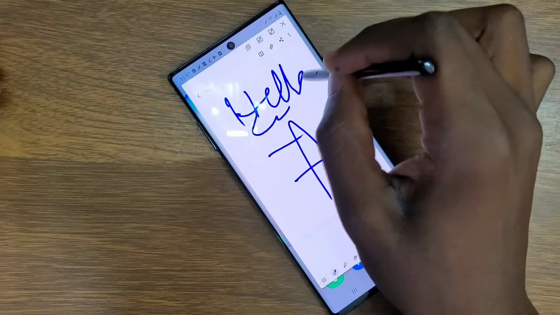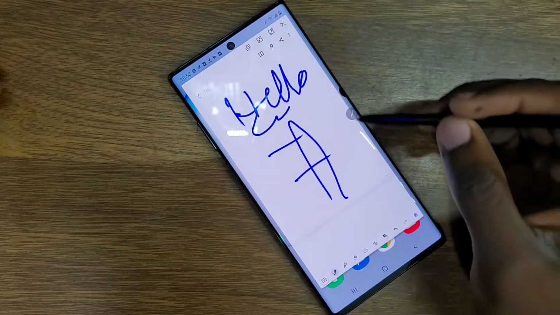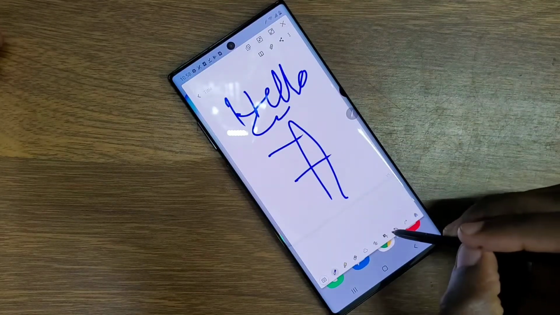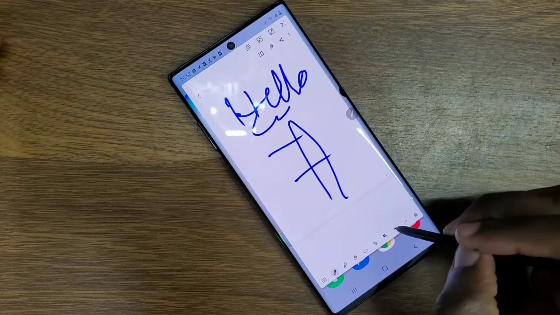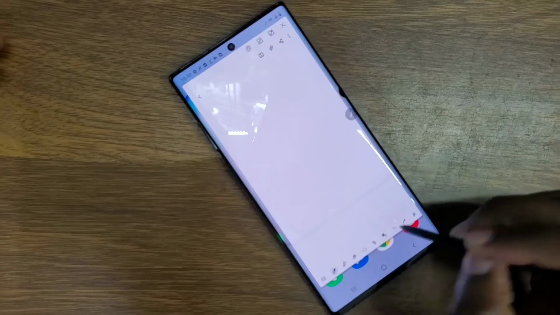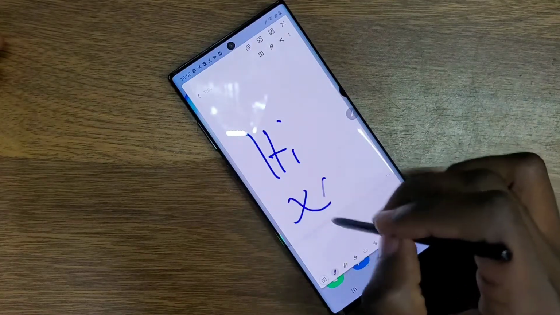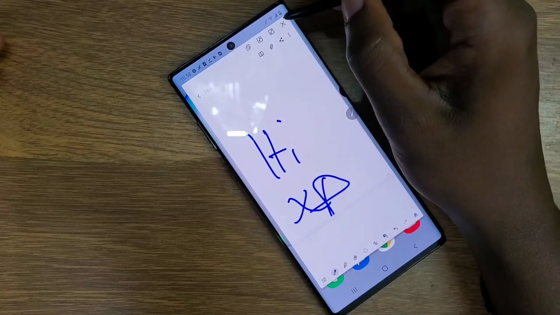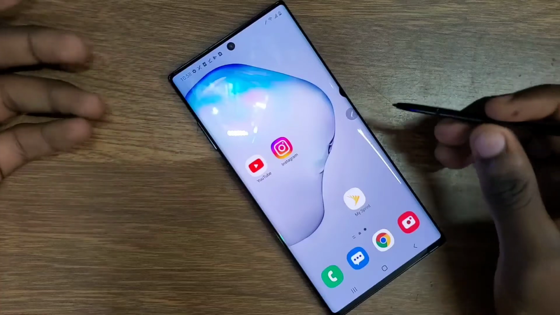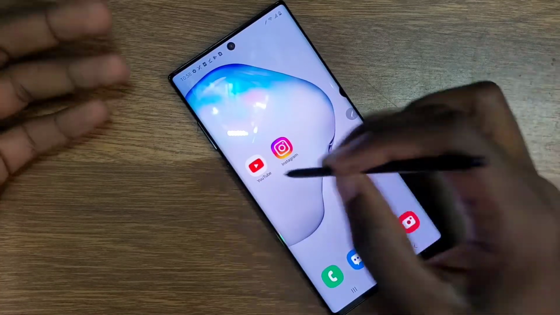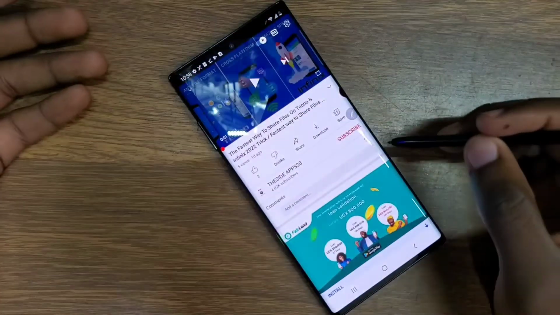So if you want to note something, just get the S Pen, click the button on the S Pen and double click on the screen. It will bring up the notes, and you'll be able to keep notes of what you want, or maybe a memo or something you think you will forget. And that's a cool function on the S Pen.